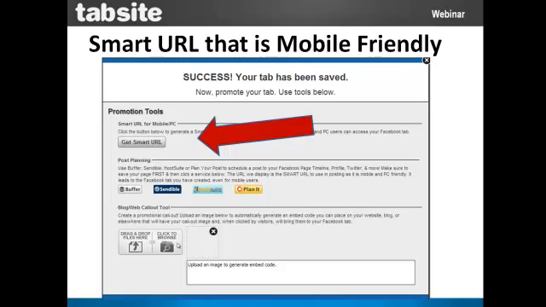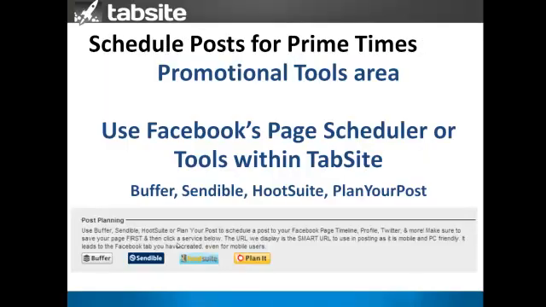I already went through this smart mobile URL, so I want to move past that. I talked about the promotional tools area. We do integrate with Buffer, Sendible, Hootsuite, and Plan Your Post presently, so you can schedule your posts right there to any of those sources. I use Buffer and Hootsuite quite a bit, and right here within TabSite Manager, I can click that button to schedule to Facebook, to Twitter, to LinkedIn, to my Google Plus page, all those capabilities.